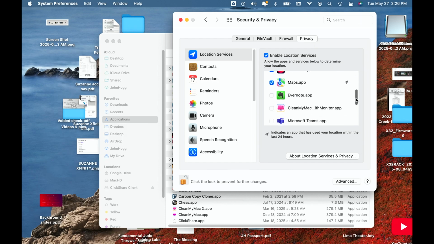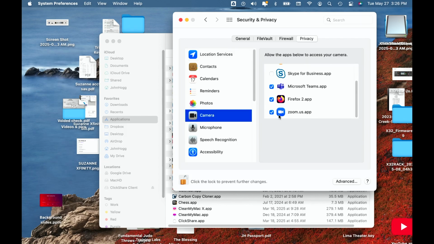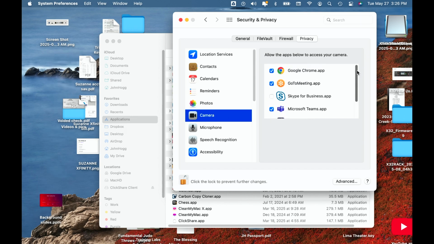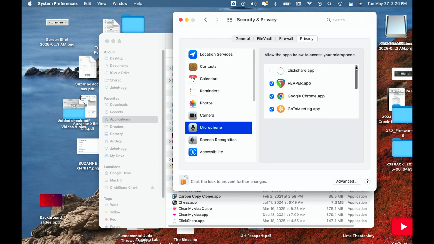So we don't have the ClickShare app downloaded. Yes, we do. There's the ClickShare app. It is located here. So I'm going to go to the camera. Allow apps to use my camera. ClickShare app. Boom. There we go.